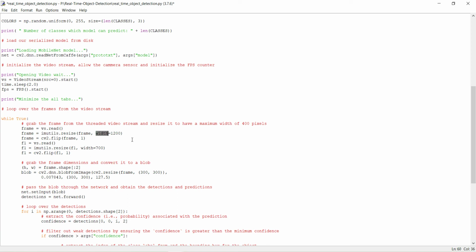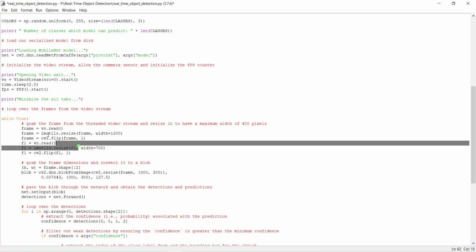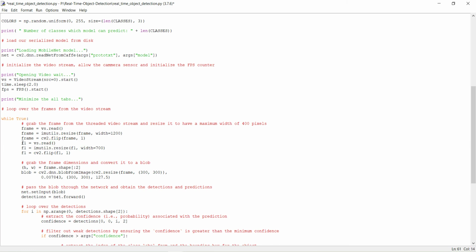Okay, for the width it is 1200, so by default the height, if you do not define the height here, is considered as 1200 pixels. Okay, so just flip this command. This is F1. F1 is equal to frame 1, which is okay.